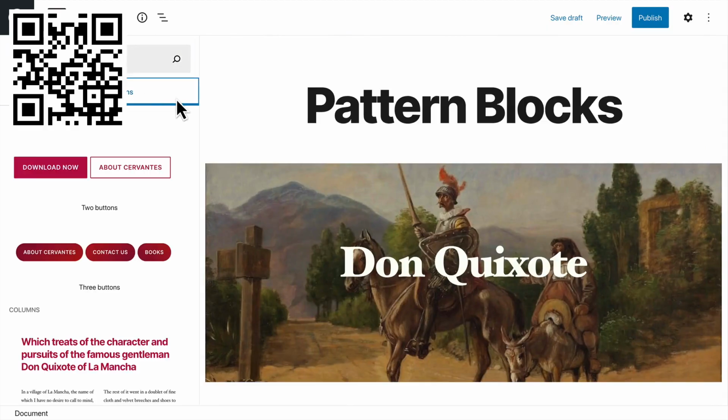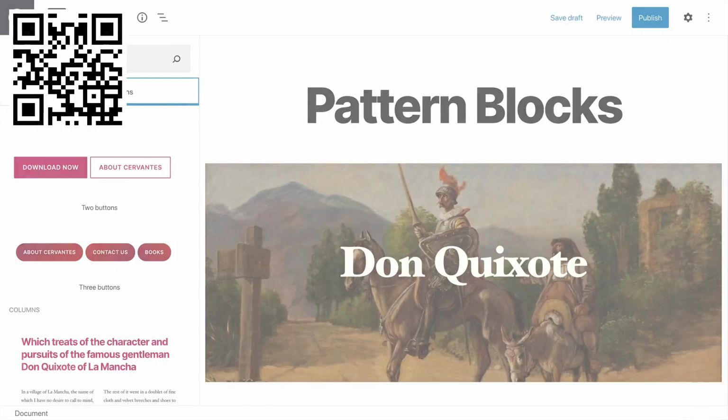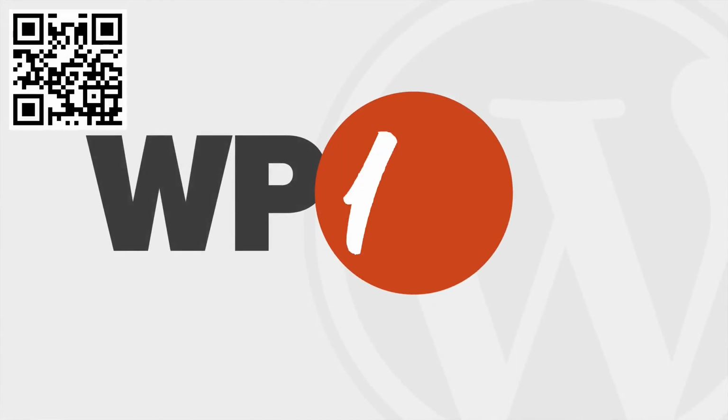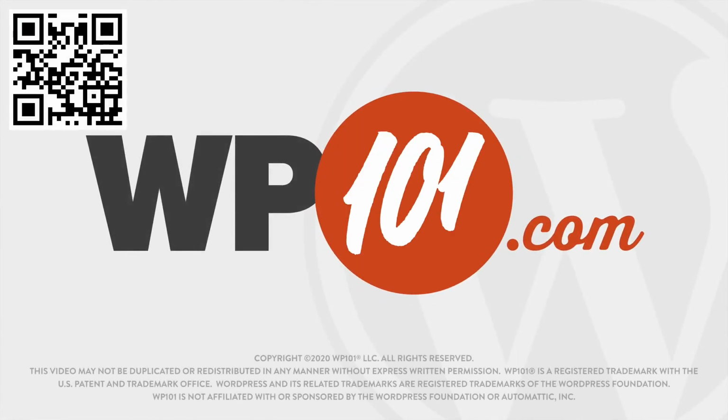So any changes or updates to the original block pattern will not automatically be applied to any pages or posts you've already created. But as you can see, block patterns make it really easy to create beautiful page layouts with just a few clicks.